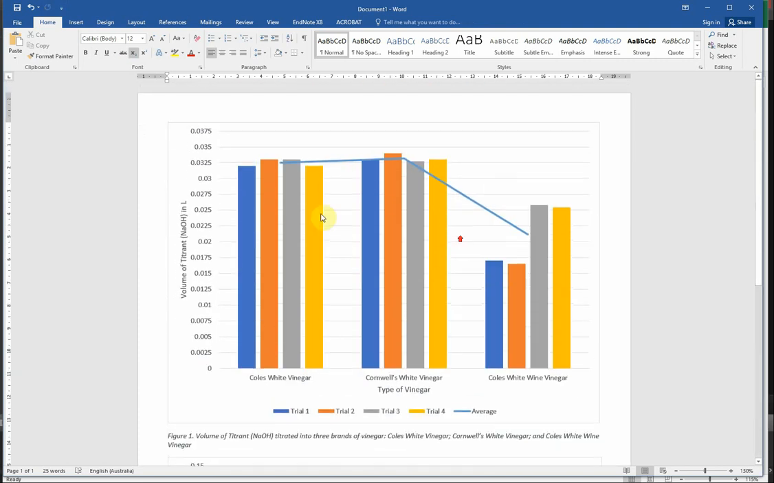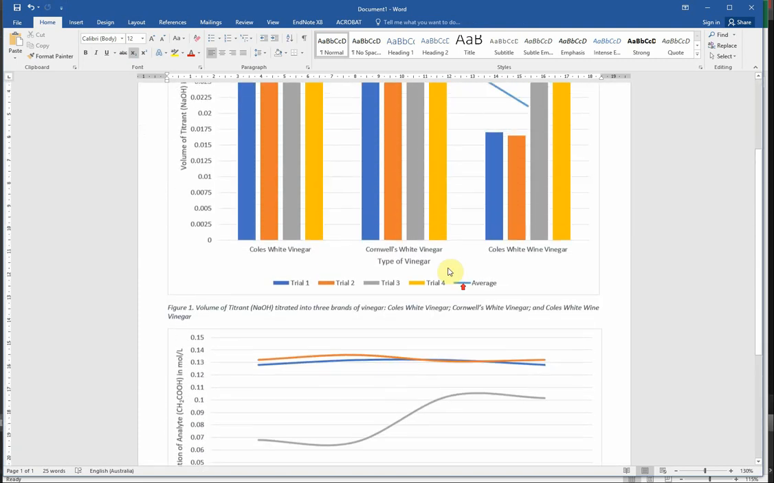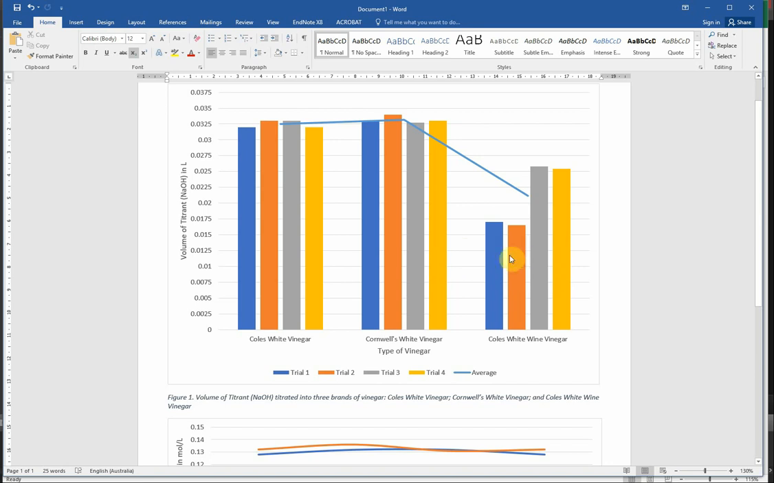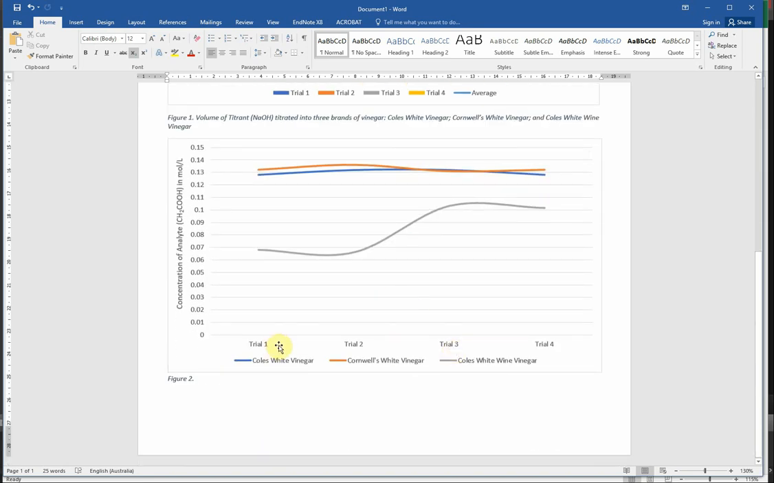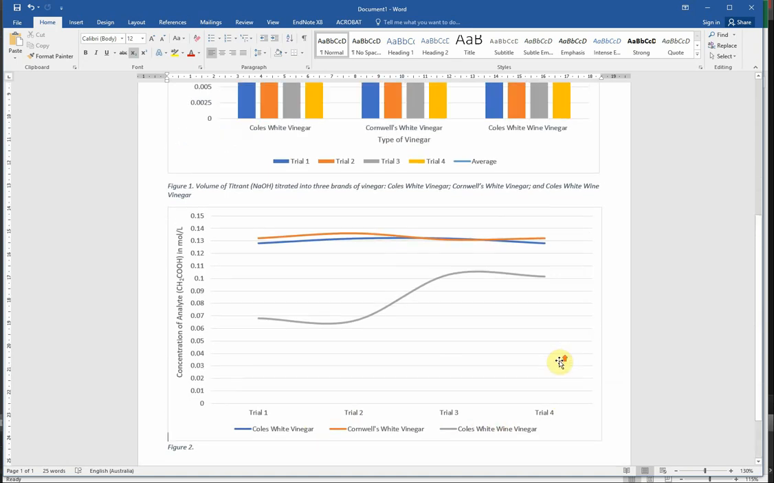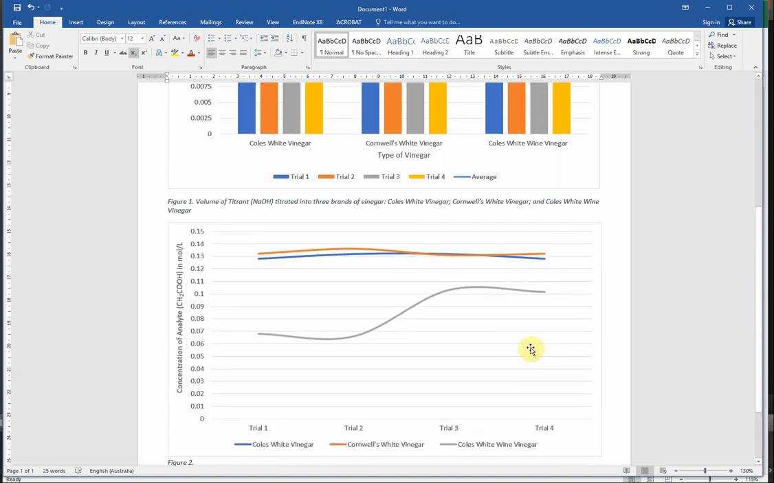Let's see. So yeah, this is our results that we have. You can see that there is a major discrepancy between trials 1 and 2 and 3 and 4 for our Coles white wine vinegar. So that's actually providing you with something to discuss when you're going through your analysis of results in your discussion. So that's probably a great example of experimental error. We should have gone back and maybe done some more trials and discarded the one that was inconsistent with the majority of the results.